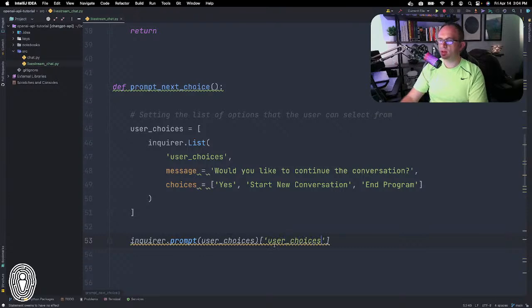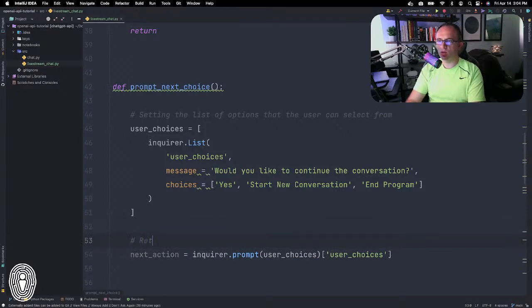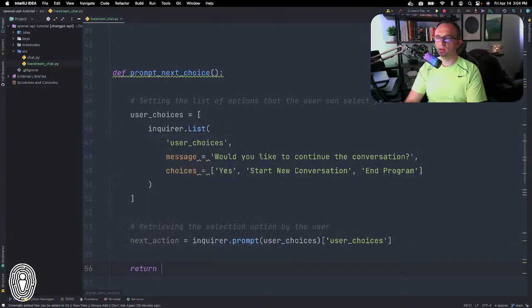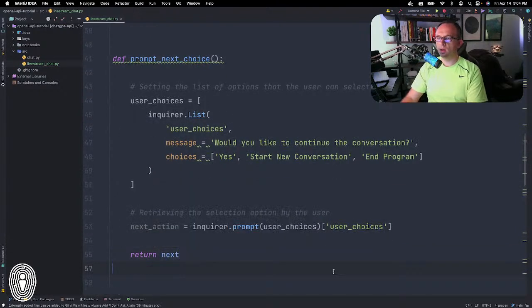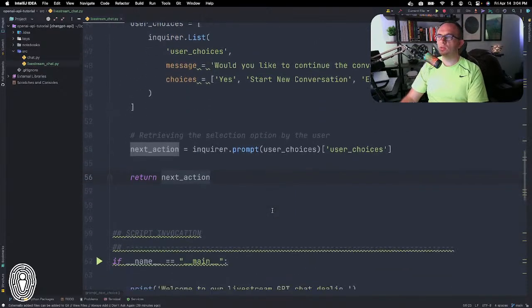User choices. Now this is a variable because we obviously want to return this back, so I'm going to call this next_action. Next action equals, and I didn't put an annotated comment here, retrieving the selected option by the user. And then we'll return this back. Return next_action. All right, so that is our third and final helper function.